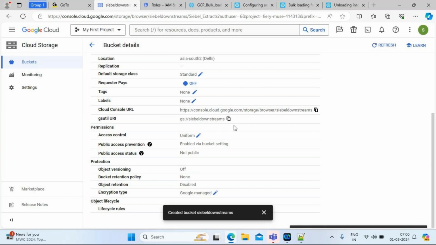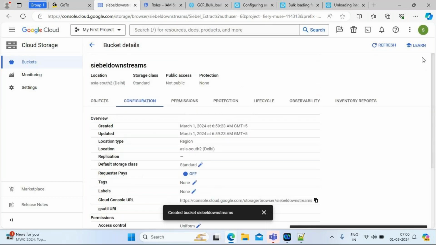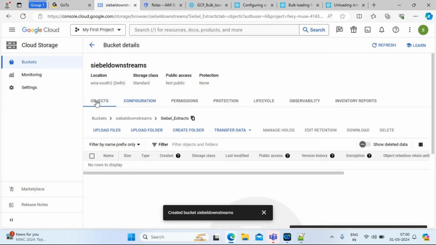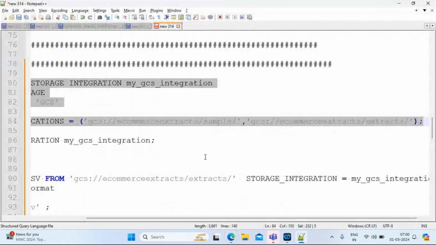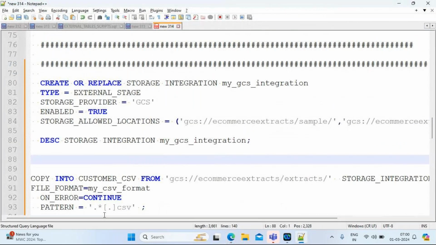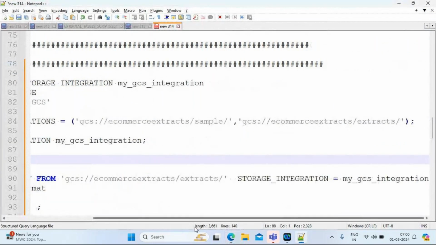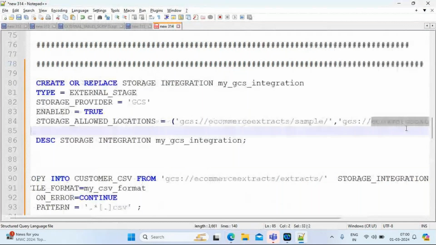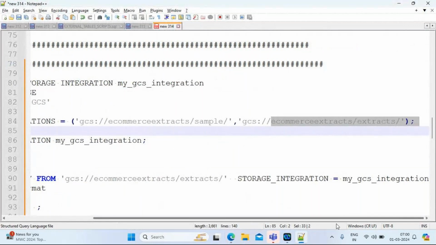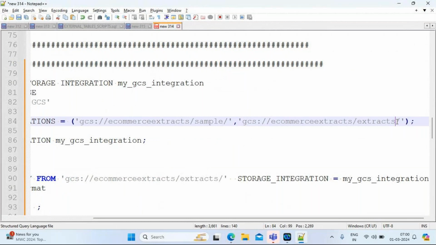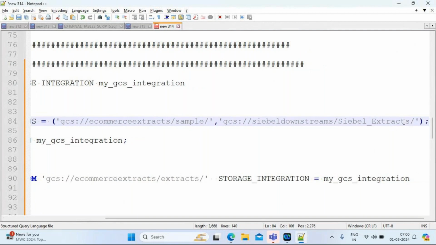You can see it. One minute, we'll do one thing. We'll go to objects. You can copy here as well. Now in the allow locations you can provide it here. It's going to be the Cbel extracts. This downstream system bucket is where the extracts are brought in directly.